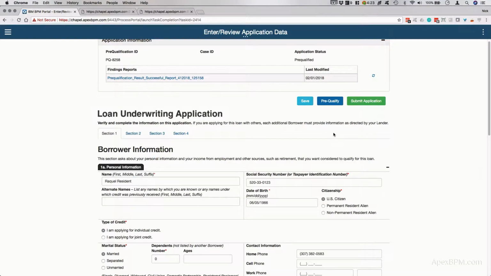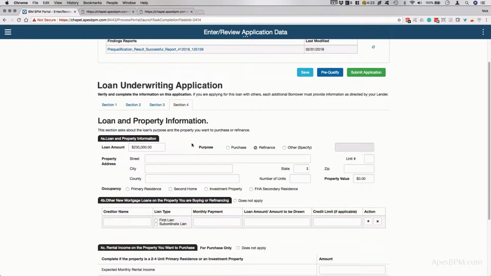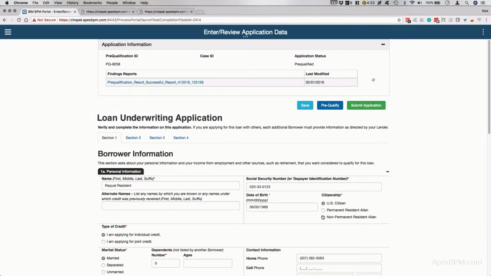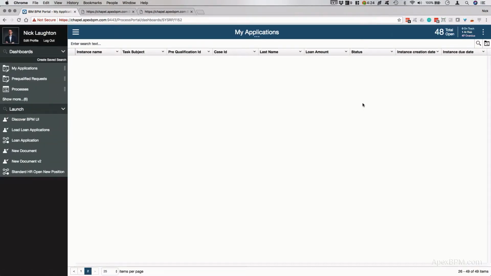Now, let's change a successfully pre-qualified loan to show how information in the loan application is evaluated for compliance. We go to Section 4, we change this application to say that it's for an investment property and not a primary residence, and that the requester is not a U.S. citizen. Now, we resubmit the application.